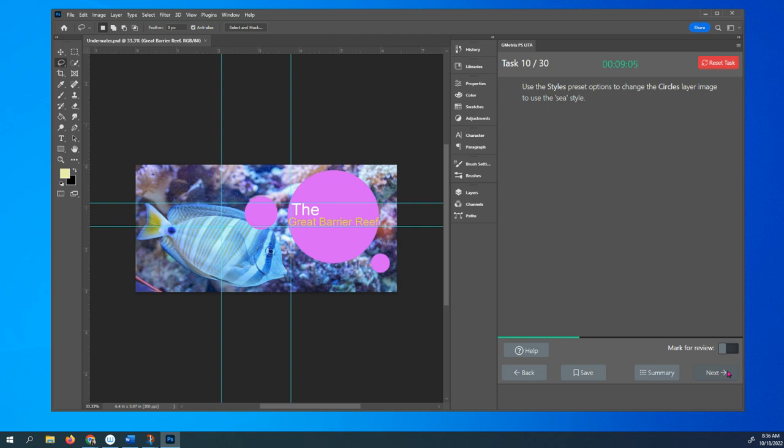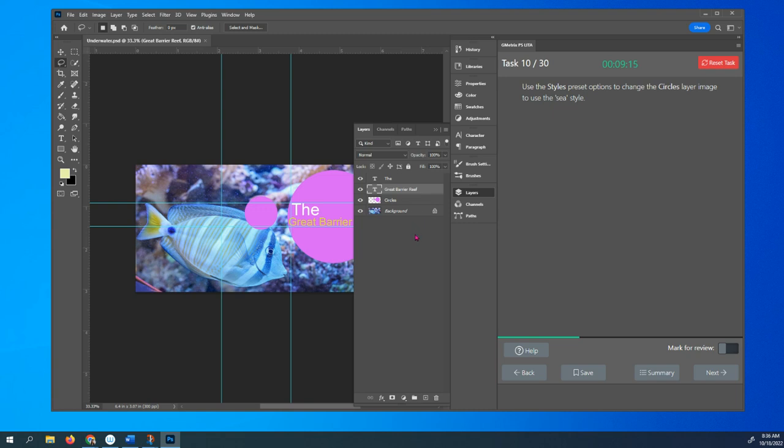Okay, so unlike Photoshop normally, you will have to toggle by clicking the layers panel and finding the thing it wants you to find and then doing something else without necessarily having to keep looking at this. And I'll show you what I mean. So it says we want to change the circles layer. So I have to go into the layers panel and choose circles. Then it says use the styles preset option to change the circle to the C style.